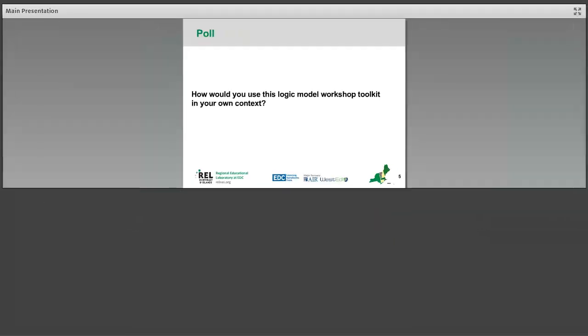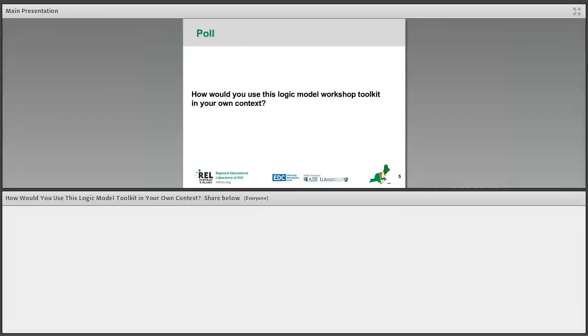Before we move on, we want to have everyone answer a question for us. We have a very short poll here. Take a moment to think about how you plan to use the Logic Model Workshop Toolkit in your own context. Think about what brings you to this workshop and how the logic model will be useful in your own work. We want to get a sense of why everyone is here, how you are going to use this toolkit in your own work, and what you are hoping to learn today.